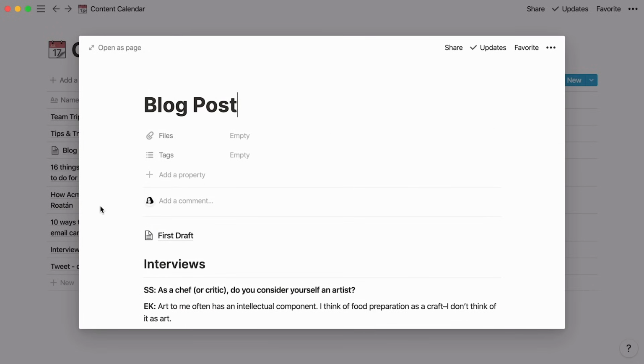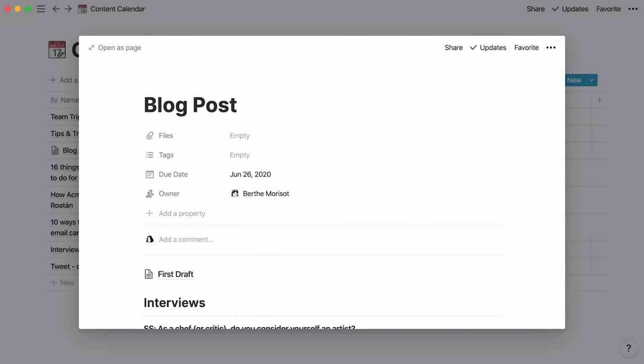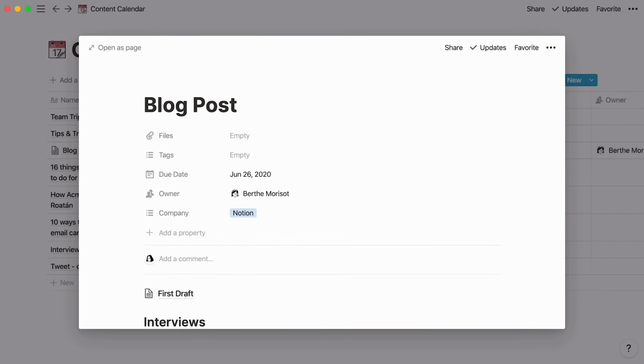At the top of the page, you'll find what we call properties. Properties are pieces of information about each entry in your database. For instance, if entries are tasks, you can use properties to add due dates or owners. If entries are customers, properties can show what company they work at, deal size, etc.